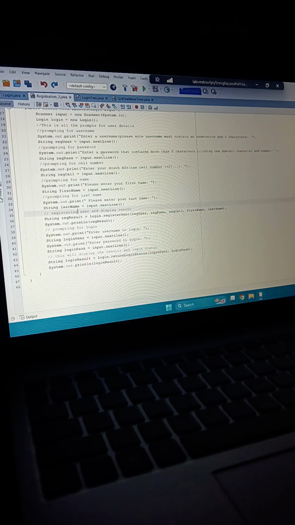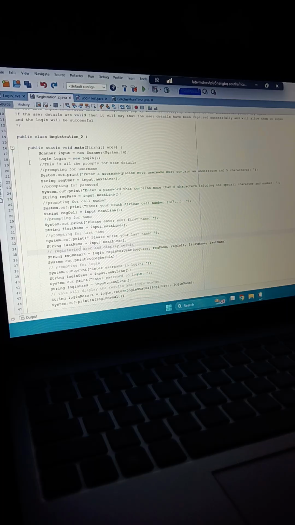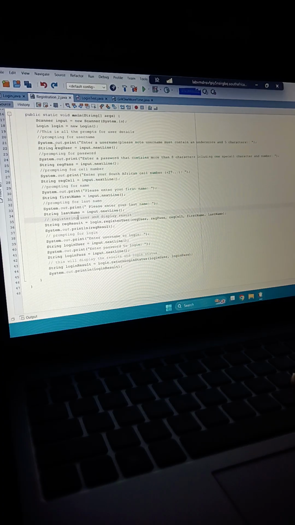It has all of the output messages and it's gathering the input. It has the output messages of enter username, enter a password, enter a cell number, please enter your first name, please enter your last name, things like that. For this particular project, we had to use a Scanner because we weren't allowed to use a graphical user input like JOptionPane. So it's all a console application, and for the Scanner we had to import it, and I also imported or referenced our login class right here.